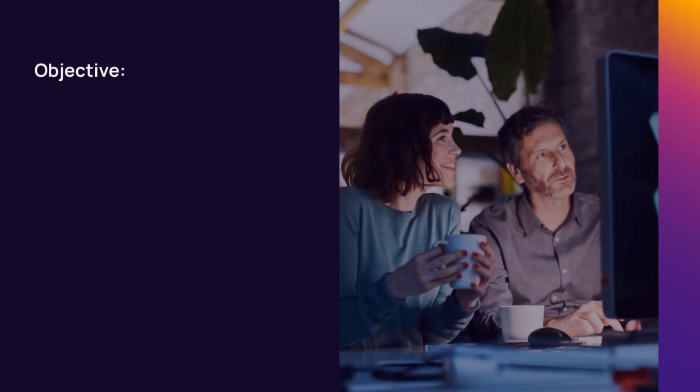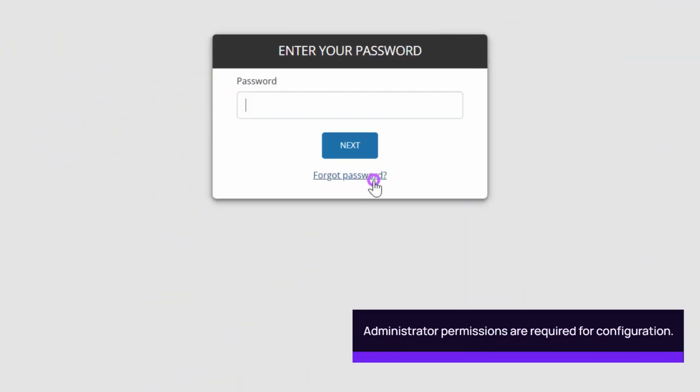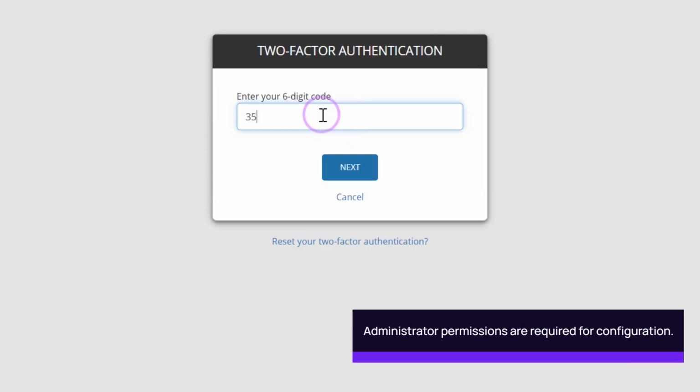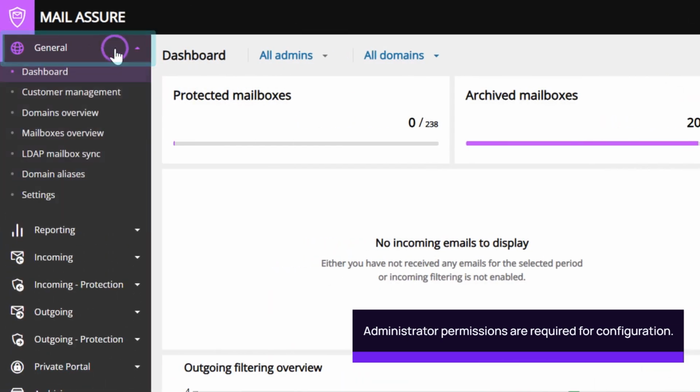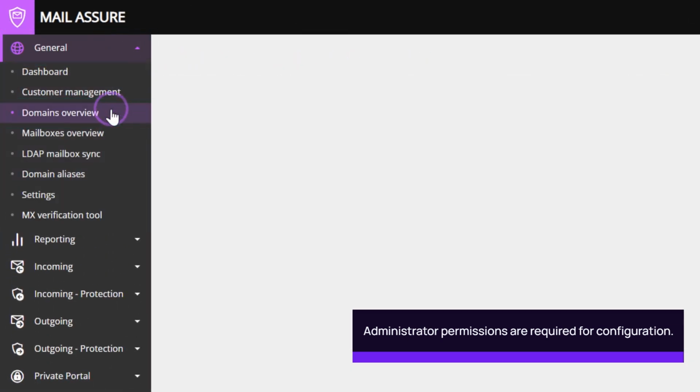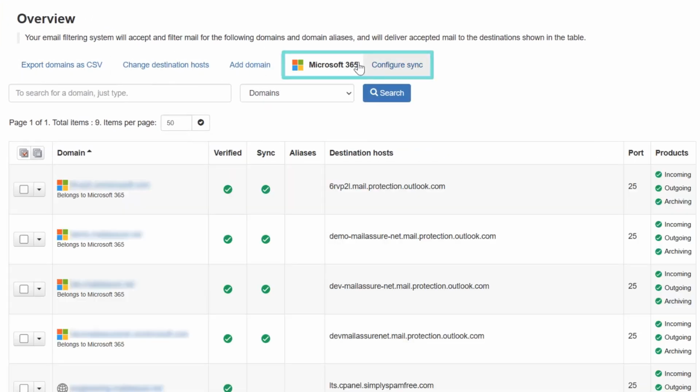In this demonstration, we will configure a Microsoft 365 sync in Mail Assure. Log in to configure Microsoft 365 sync. Click General and select Domains Overview. Click Microsoft 365 Configure Sync.